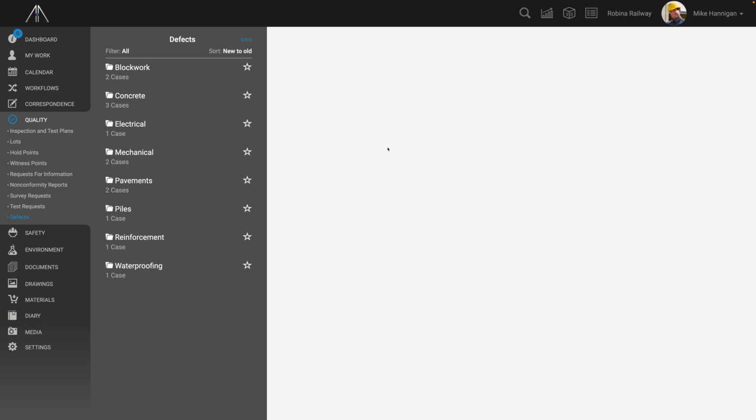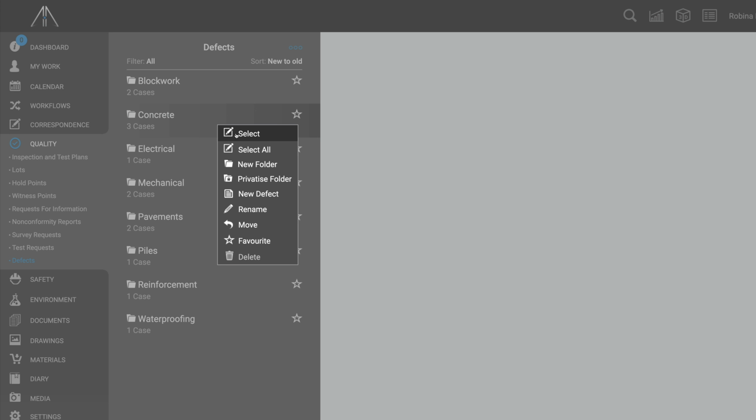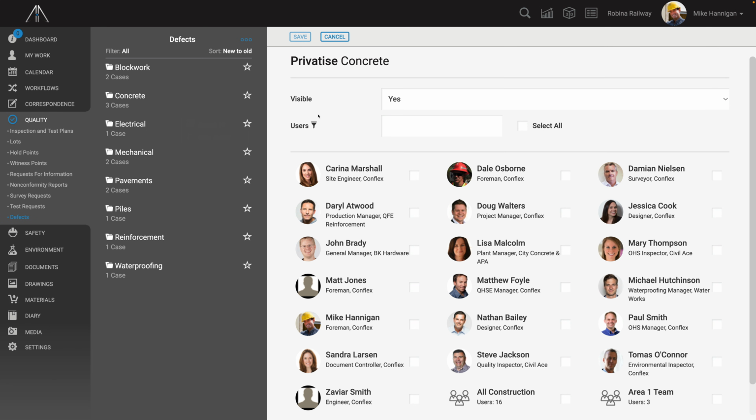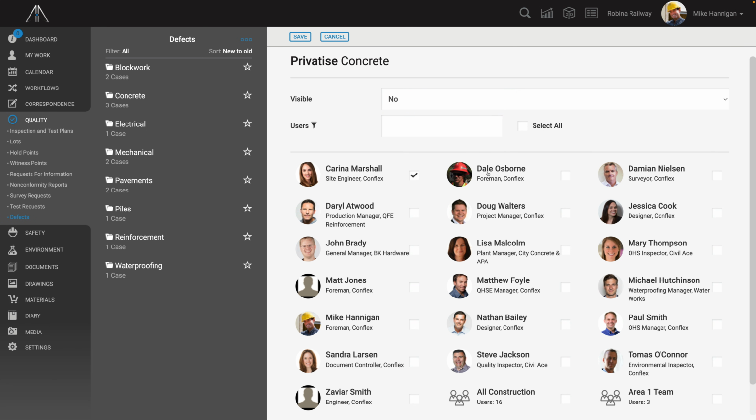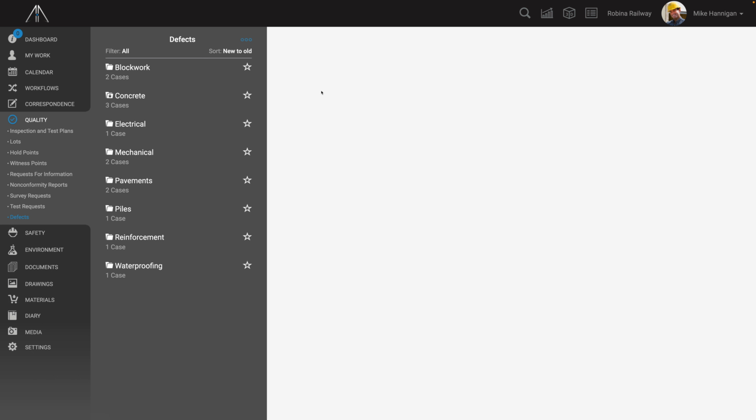To make a private invisible folder, right-click on the folder and then select Privatize Folder, and then change the visible toggle to No, and then select the users or groups who you would like to have access to that private invisible folder. When you're done, click Save.